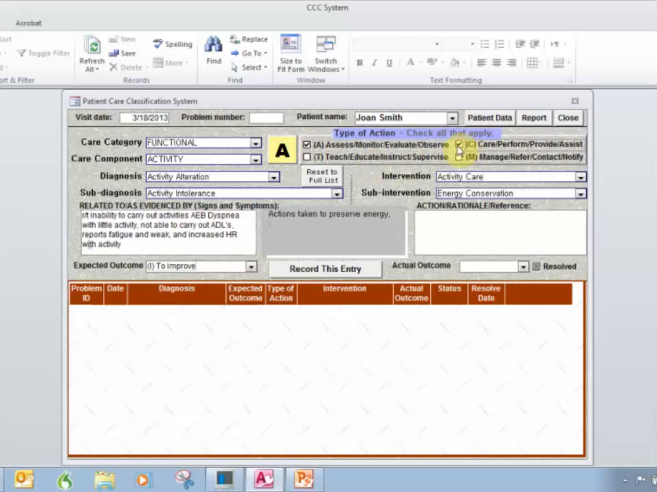We would want to assess, monitor, evaluate, and observe our patient. We would want to perform care, provide, or assist with any care that our patient may need, or we may want to teach, educate, instruct, or supervise our patient with any education that we may give to them. We may first assess the patient by looking at their activity level and vital signs, as we know that baseline data is appropriate when determining where to start with our patient. We might document from a Craven book. We may document from something that we learned in lecture class. We may document from another nursing care plan book.